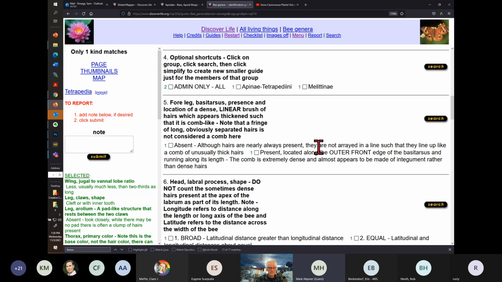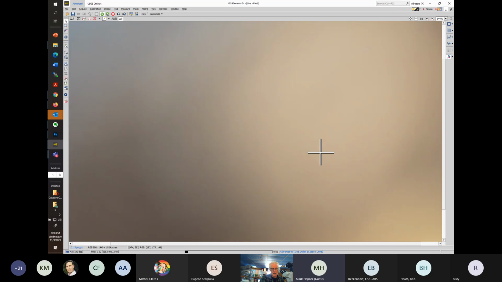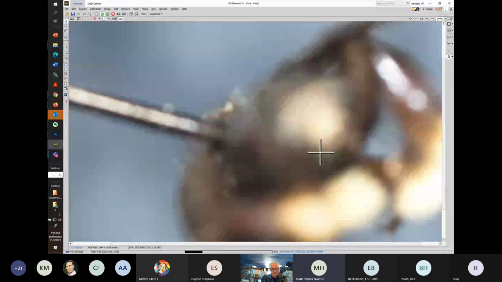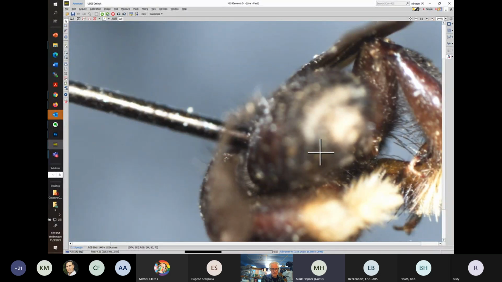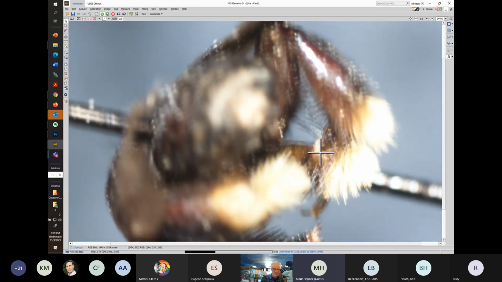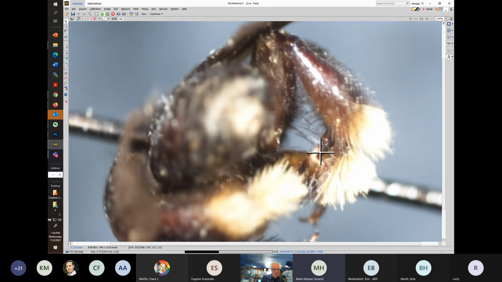Let's see if I can locate that. And in a Paratetrapedia, I think I have, you could see it. I think I jumped ahead because I was not sure that we can see it, because you have to see the inside of the Basotarsus, and there's a lot of floofiness here.